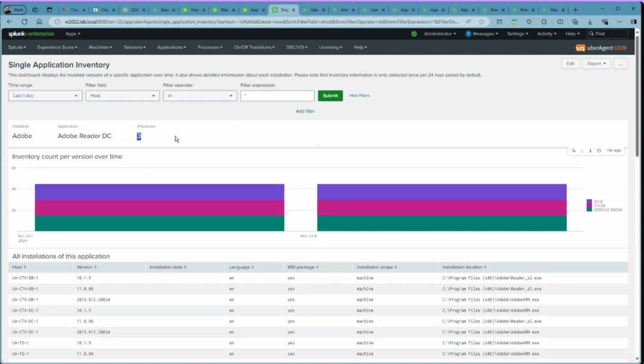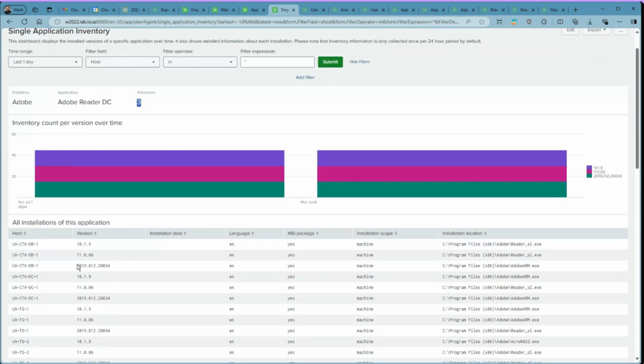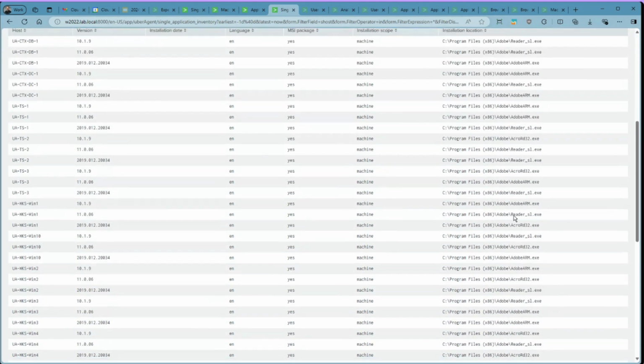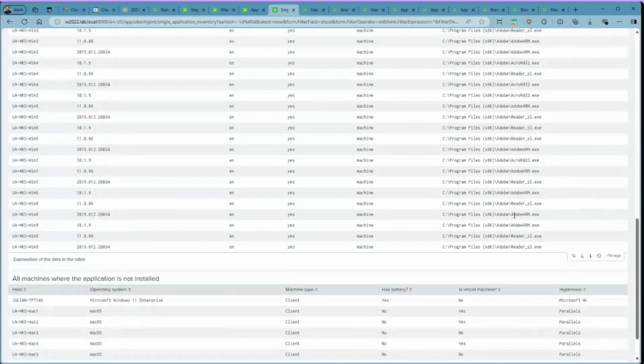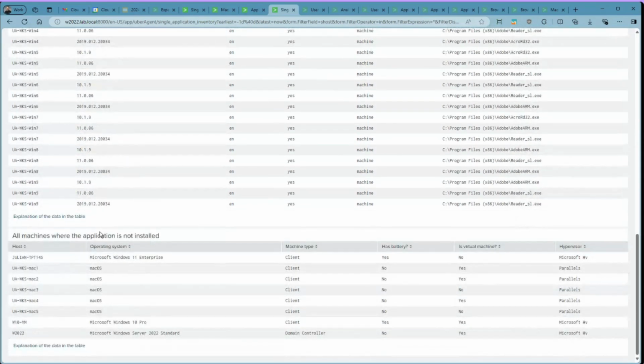Then again, we can see we have 3 versions of that application. Here we can see the versions and the install locations. And when we scroll back to the bottom of the dashboard, we can see where this application is not installed. So with that information, we could maybe close the gap of where our deployment did not succeed.